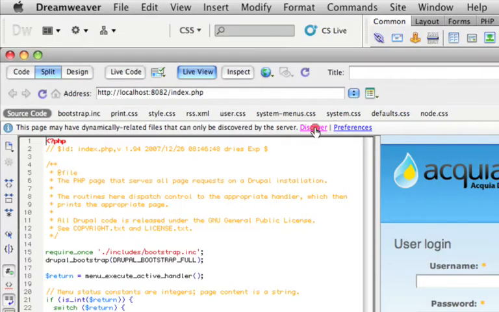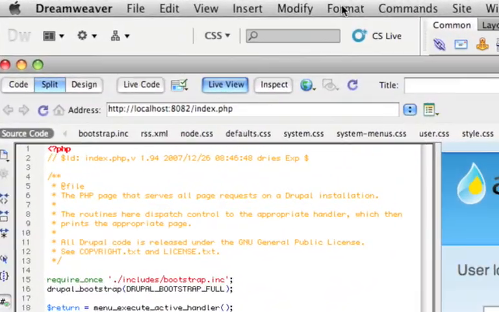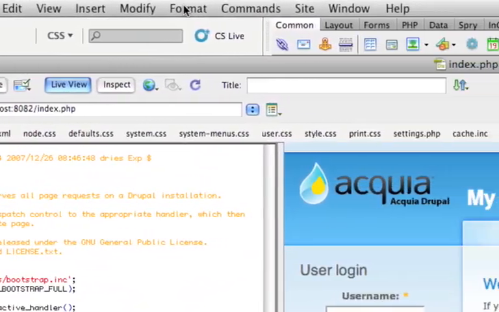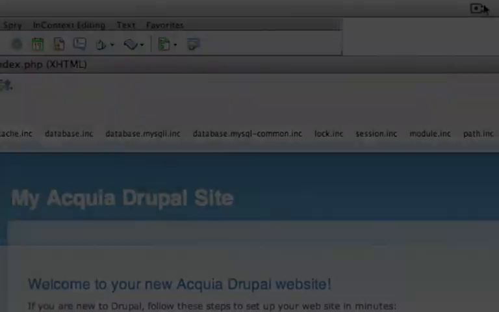Okay, so when you do the discover process, when you have the server set up correctly, it will find all of these files that are part of your Drupal installation. There's CSS files, there's INC files, there's all kinds of stuff in there, which is pretty cool.